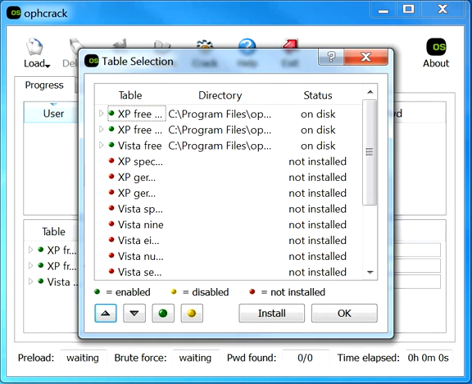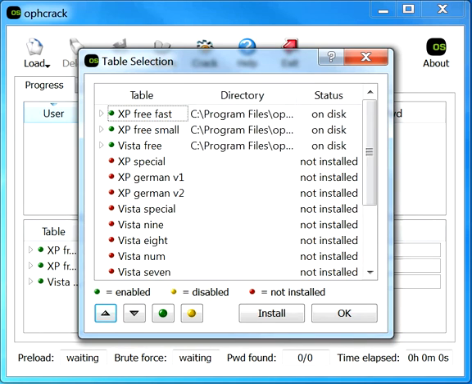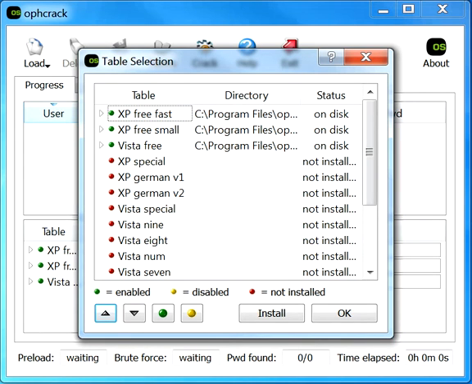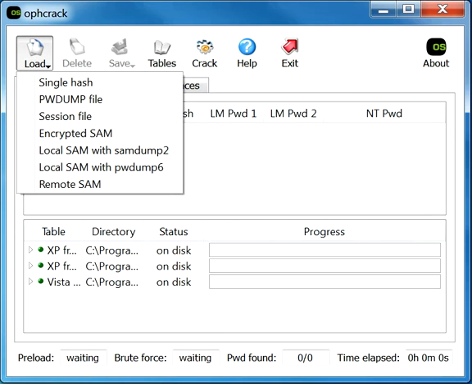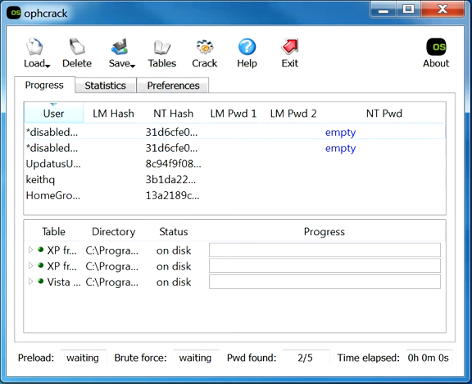First thing we had to do, we had to follow the link that was shown on the website to obtain rainbow tables for the Vista Free. Once we installed them, we clicked OK, headed over to the load dump, and selected local SAM with SAM dump 2 to load the local tables.